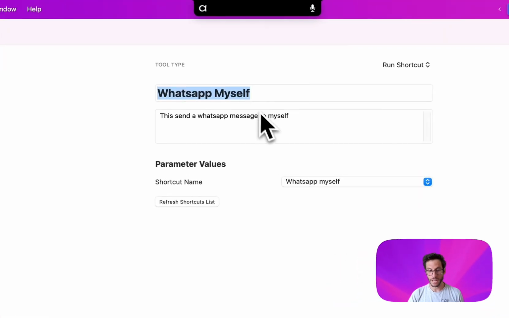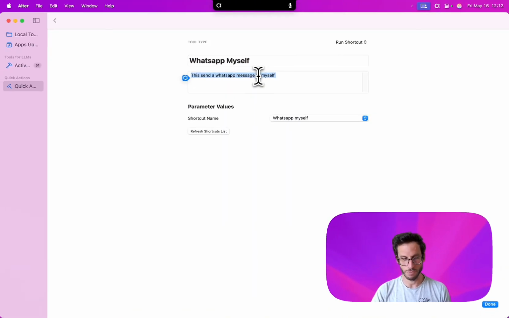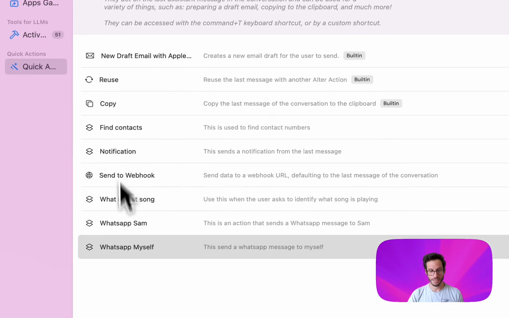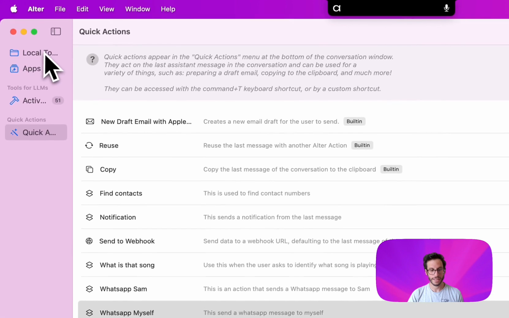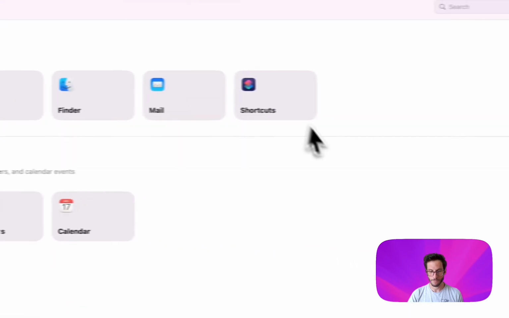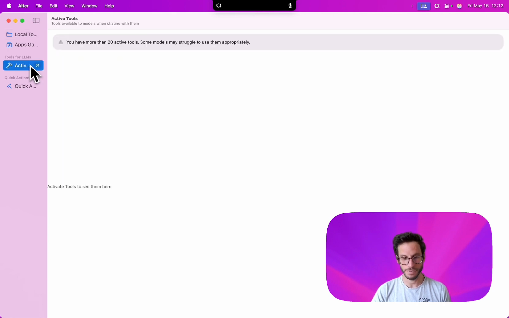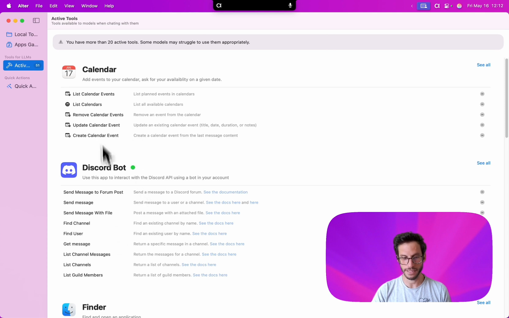And I give a title and I declare what it does, so that the AI can understand when to use the tool. So by doing this, now I can have this in my quick action, but I can also go in my local tools. And if I click in shortcut here, I can declare it so that AI can use it like any other tools, like my calendar or my Discord that I've connected here.